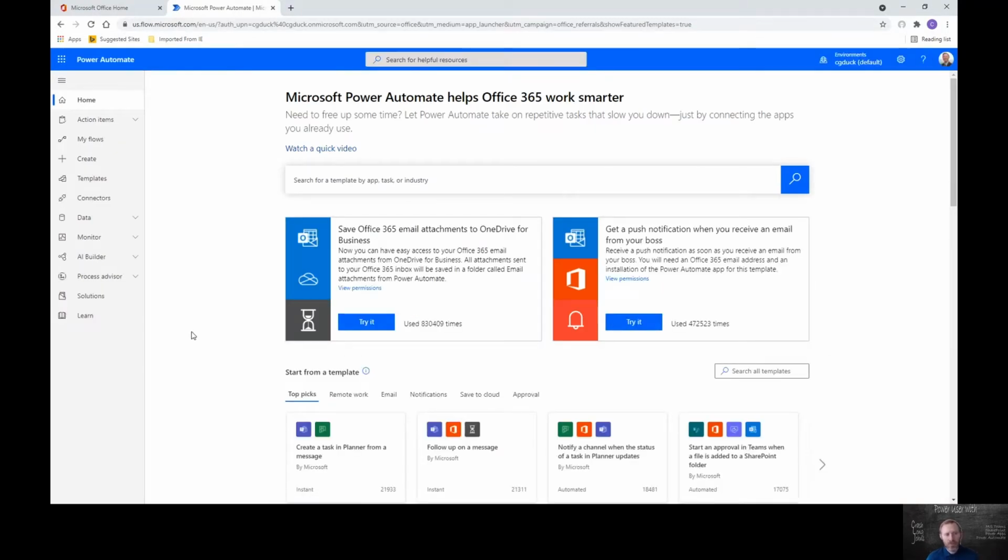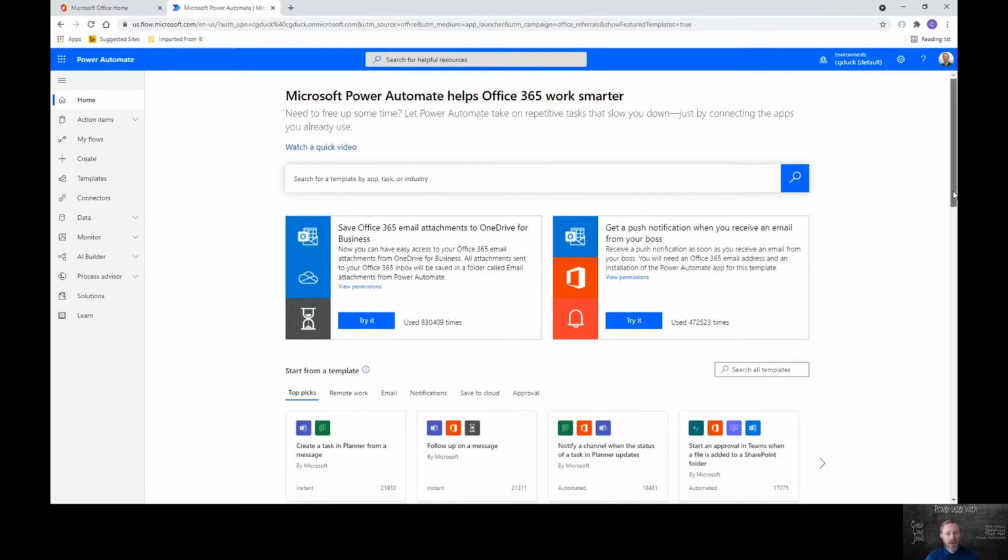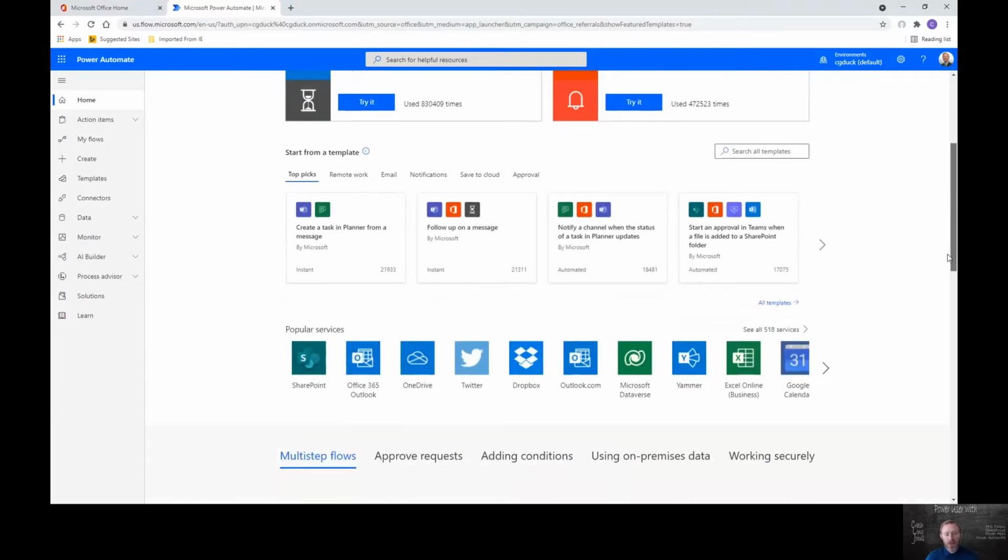Now on the home screen, there are different things that you can click on and look into. We've got watch a quick video. You can also search by templates. You can start from a template. You can also look at popular services, like SharePoint, OneDrive, Excel Online for Business, things like that.